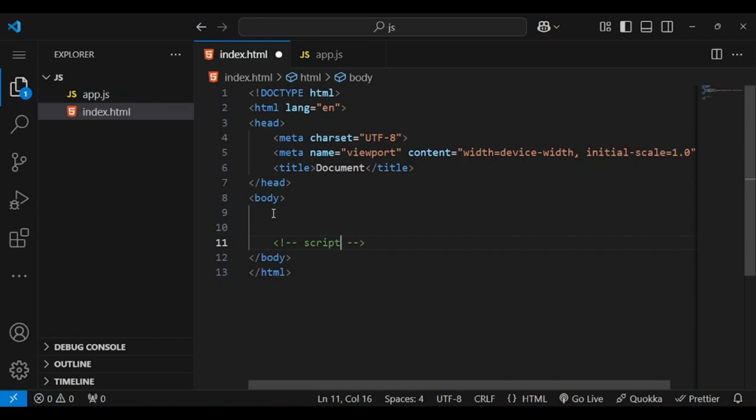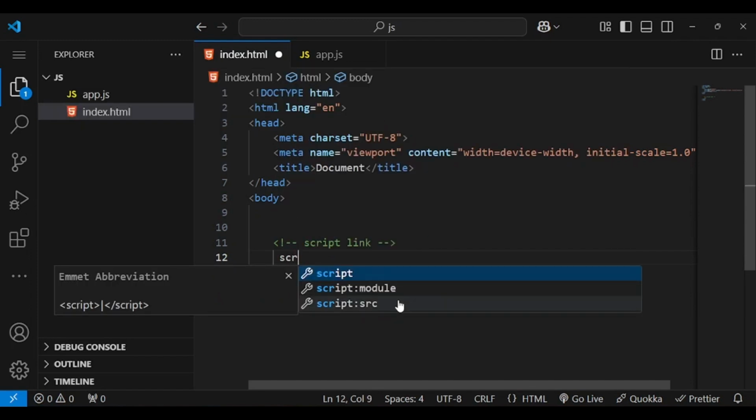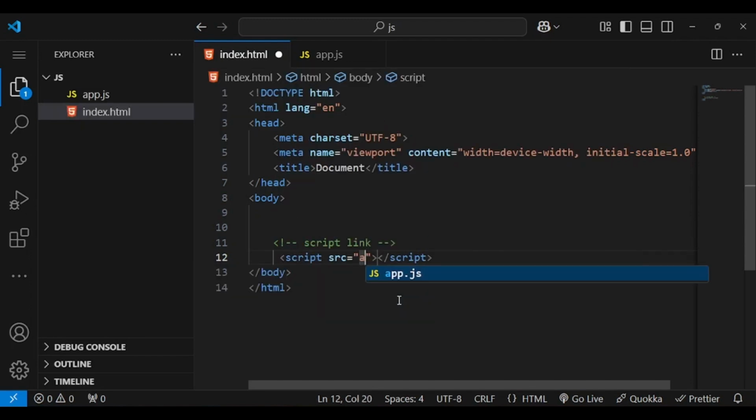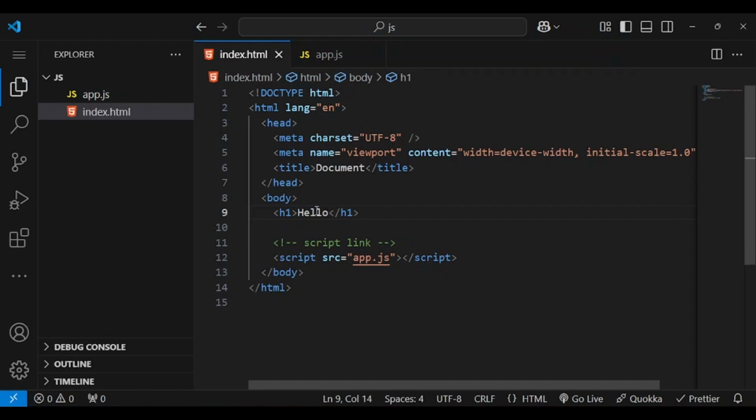So let me write my script. I'm just commenting that space. It's not necessary though. I want to link up my JavaScript with my HTML using the script tag, and I just link it with app.js inside the src attribute. So let me just have an h1 here, and the h1 should just say hello. That's cool. I think that's the only thing we should be having inside our HTML for now.